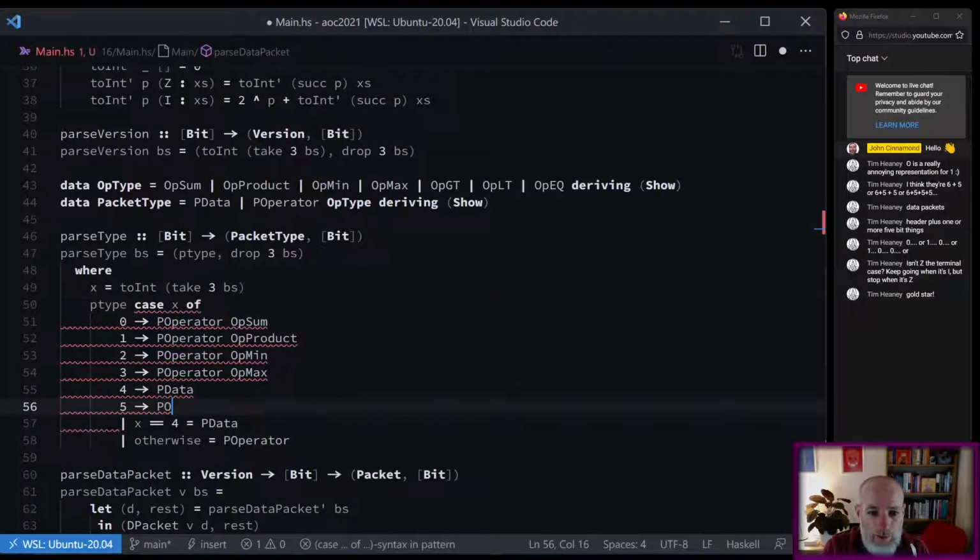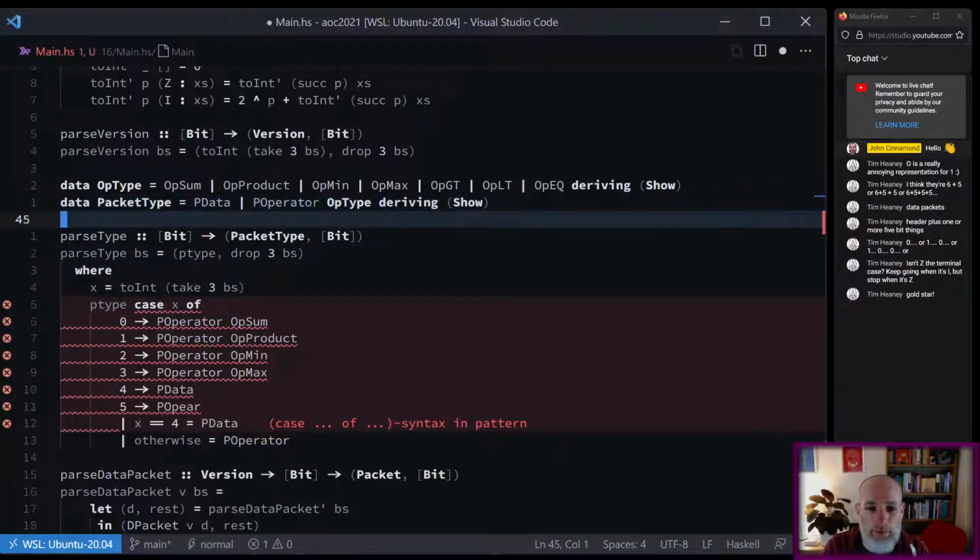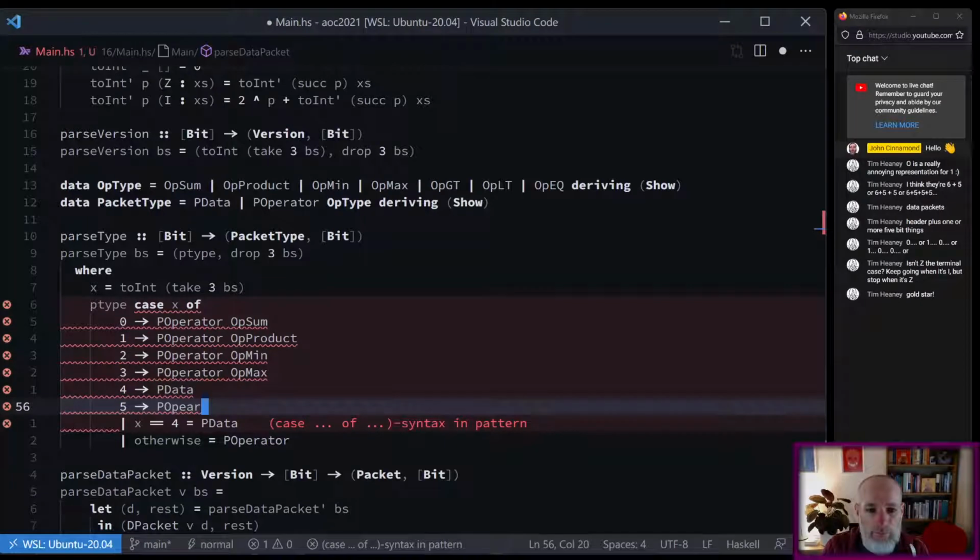5 is P operator. Why am I calling this P operator? Oh, I think it's because it makes the parsing easier. I don't need to rewrite the parser. It can just keep working off P operator, and I can ignore the type when I'm parsing it, and then I can just evaluate it properly. So P operator of op.